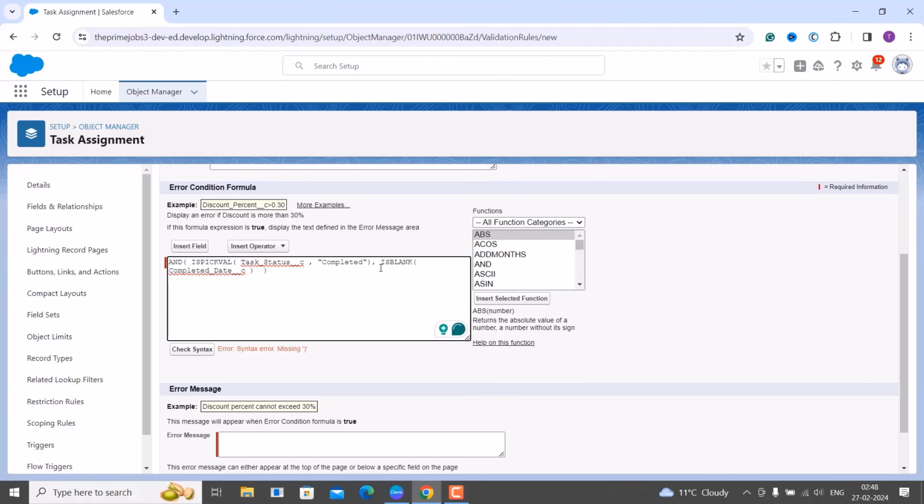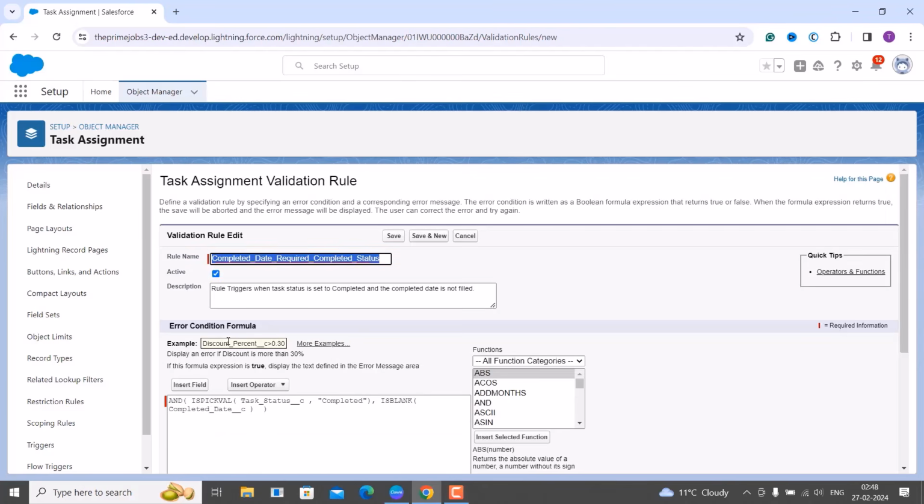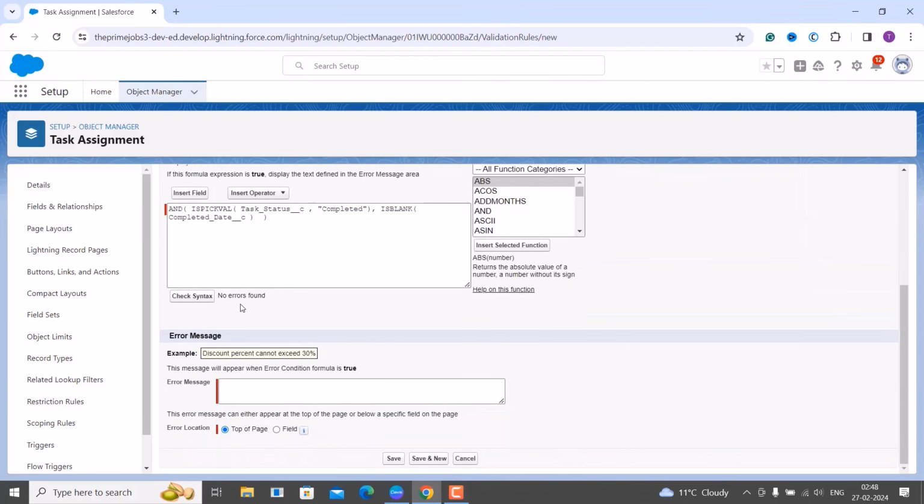So here I enter a comma. This is the first logical condition and this is the second logical condition, and here we close the AND parenthesis. Now the function is correct. I again click on check syntax to check whether it is correct or not. You can see that there is no error found. It means the function is correctly entered.